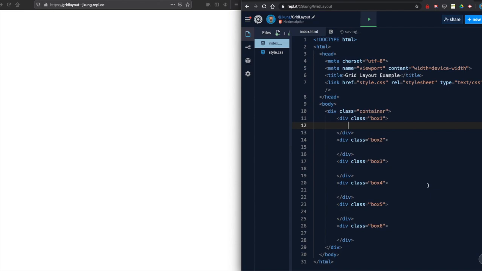So for each one, I'm going to put some content in it. I'm just going to say 1, 2, 3, 4, 5, 6. Of course, in actuality, you would put an image tag in there, a link, or whatever it is, or a whole navigation menu, if you will. Okay, it all depends on what you want to put in there, and then you would adjust the size in the CSS.